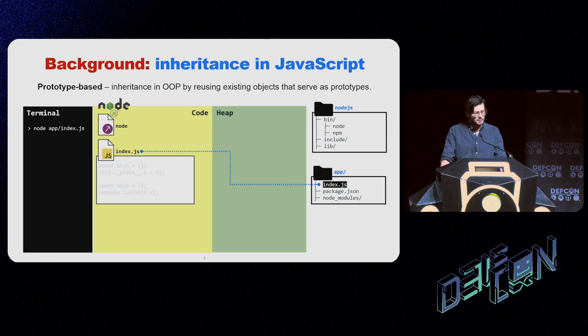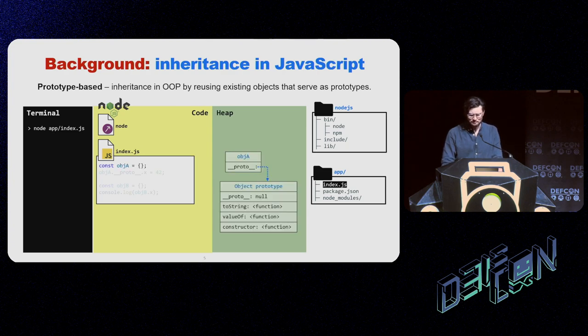Let's start with some introduction to JavaScript and how inheritance works in JavaScript. Through an example. So we run Node.js, which executes the code in the index file. The first line of the code creates an empty JavaScript object. The runtime allocates a new object with a built-in property __proto__ that points to the object prototype. The object prototype has a bunch of functions that we can reuse, for example, toString.